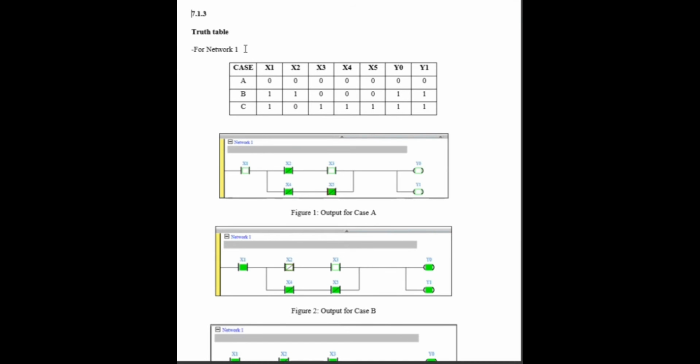So here is my simulation for network 1. As we can see for case 1, this is the output when all of our inputs are in 0 condition, and our outputs for these two will not be turning on.